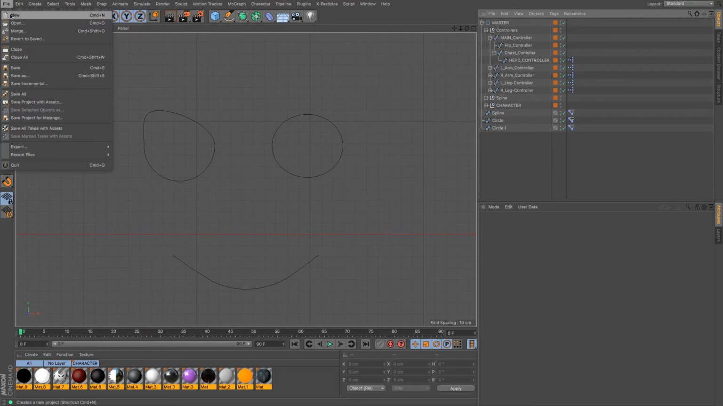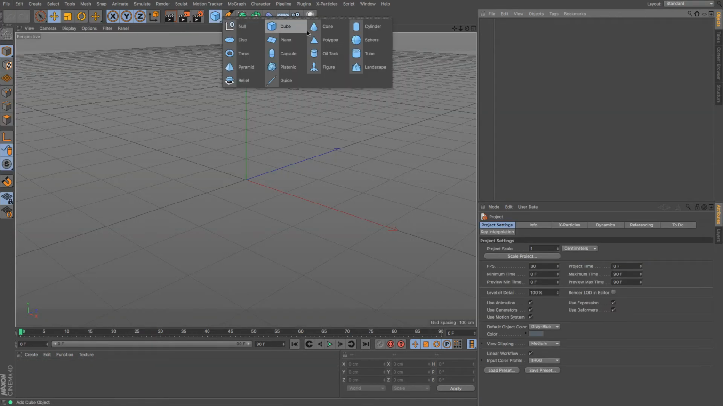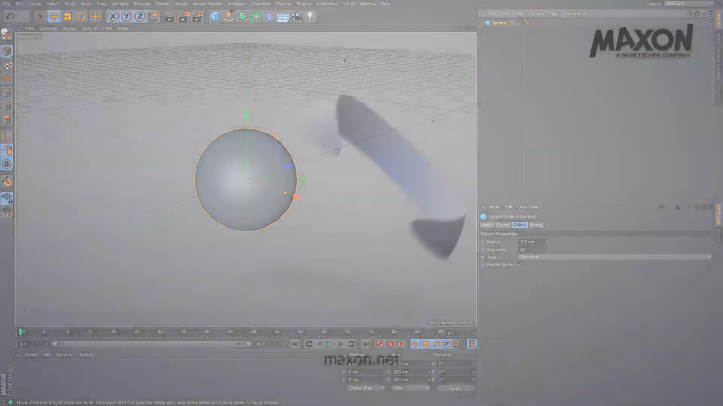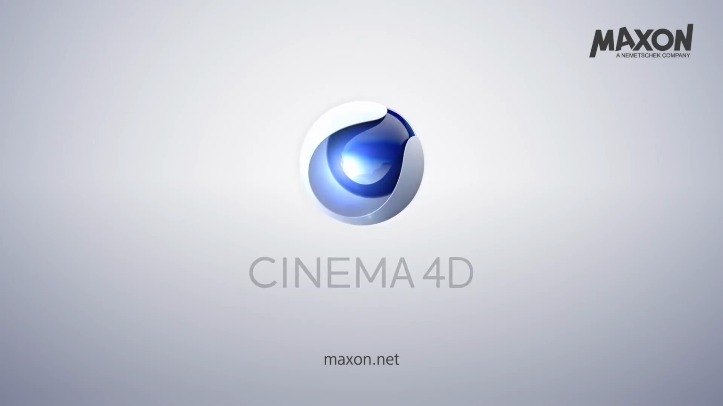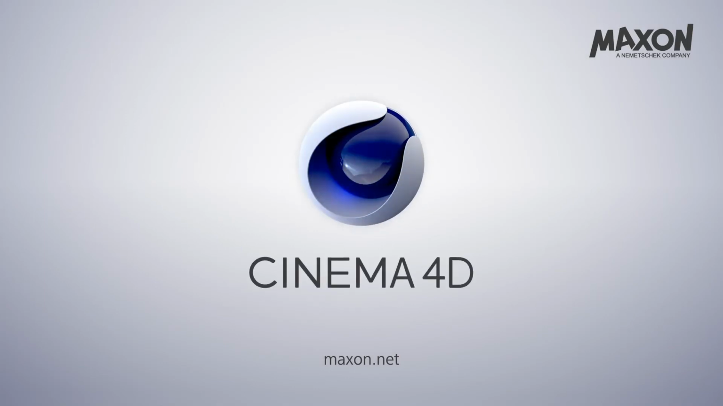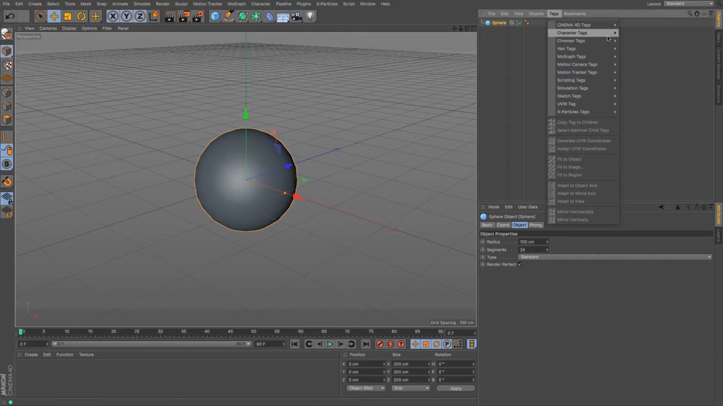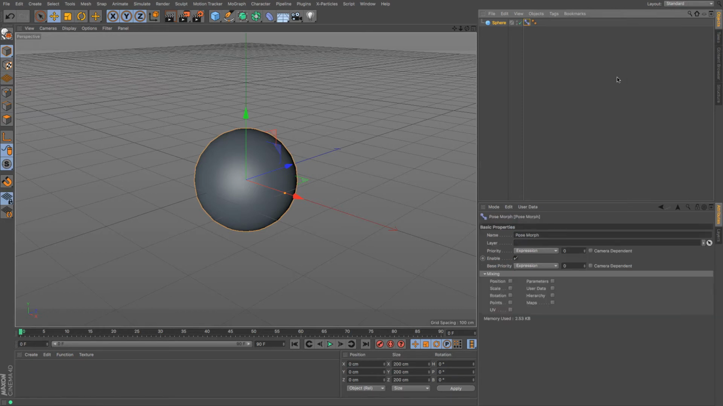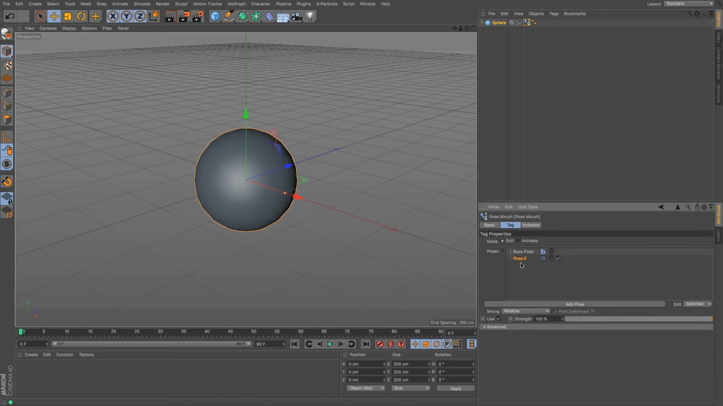I'm just going to do File, New, and create myself a sphere. Then I'm going to go to my tags, to my character tags, there it is, and create a PoseMorph. It's going to ask what it is that I want to record. I'm going to choose scale in this one because I know what I'm going to do: I'm going to make a squash and stretch for this ball.